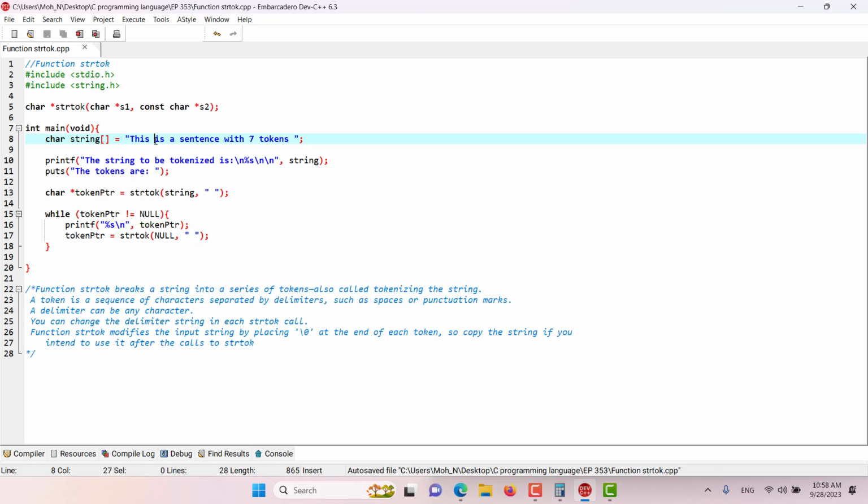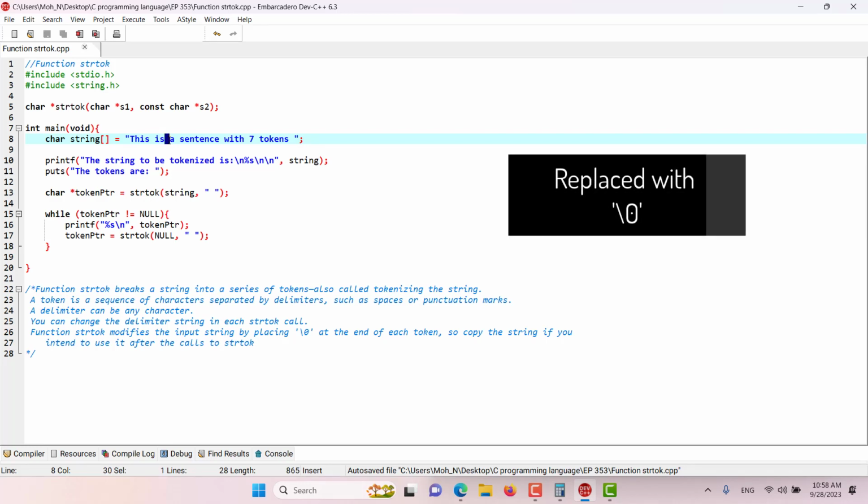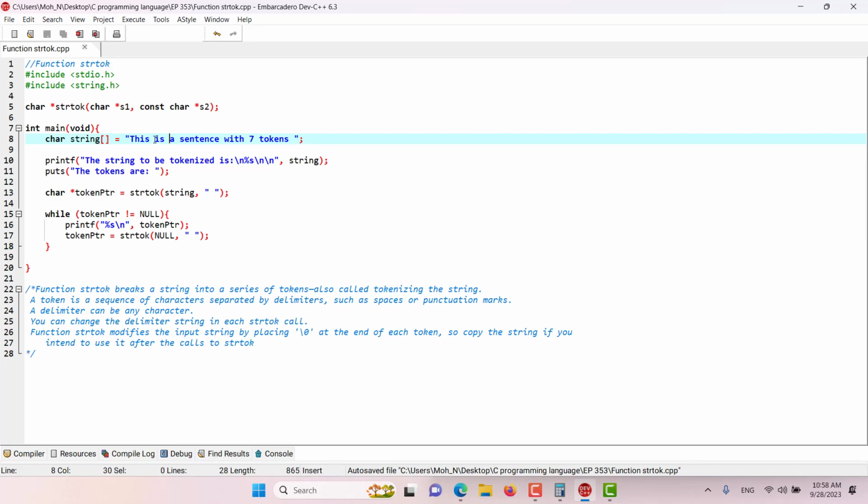It will search for a space. The first letter is not a space, the next is not a space, and then we have a space here. This is going to be replaced with a null character, and the pointer to the location of the first letter is going to be returned by this function. And basically this is how it's going to go over all of these parts of this sentence.